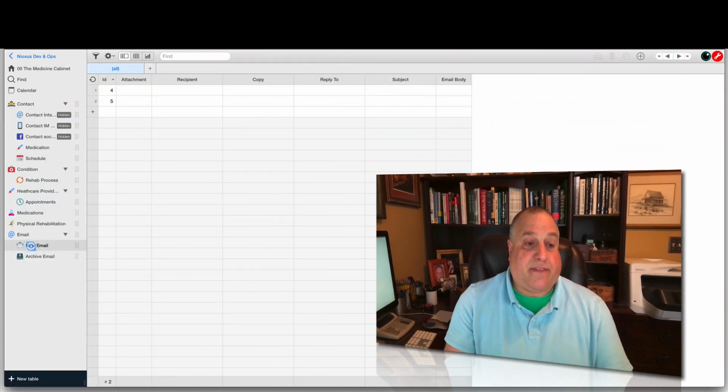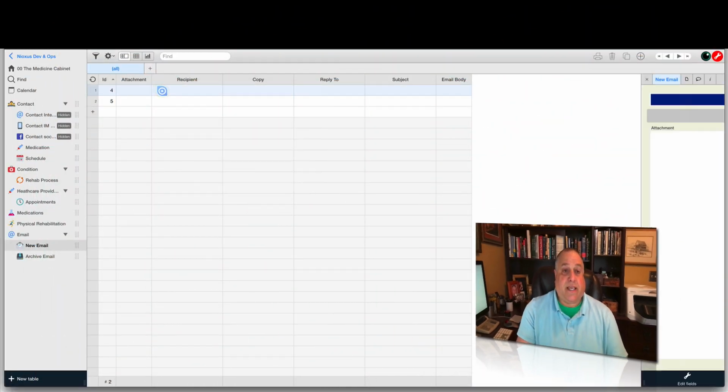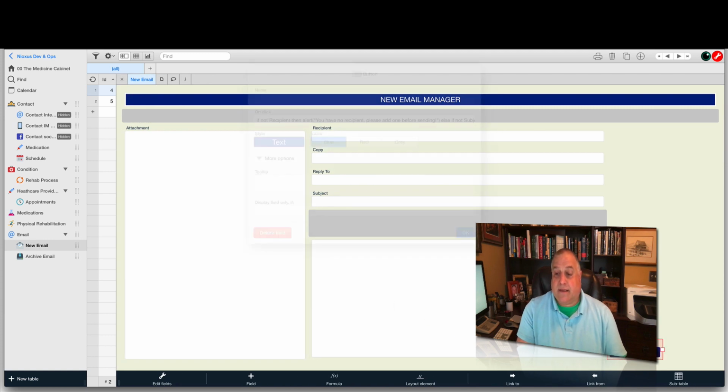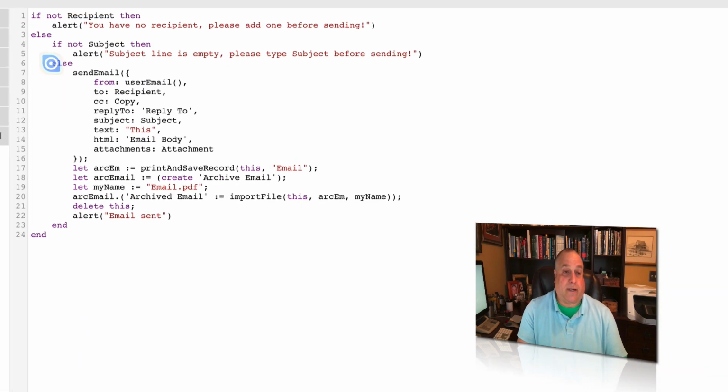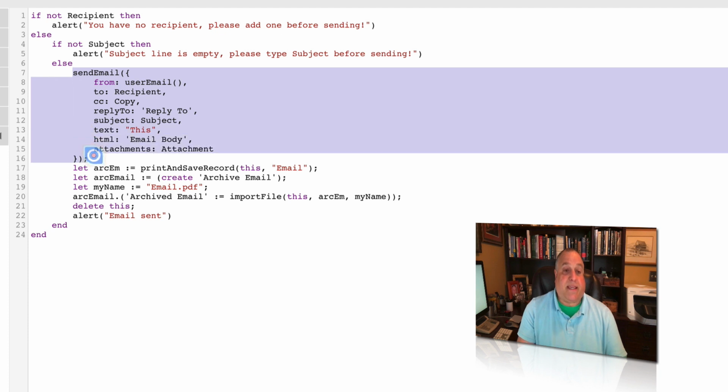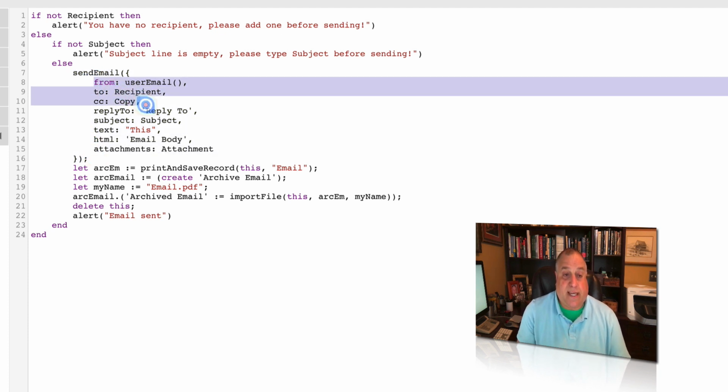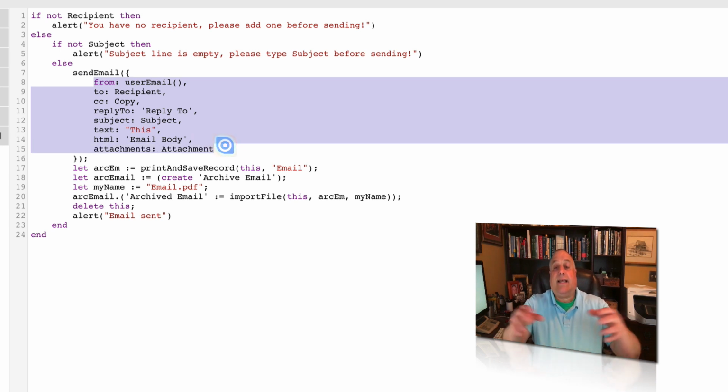Remember the email engine. It looked like this. It was these 7 important lines of code that begin with send email and contain all of the parameters and keywords for what is going to be in the email, the contents, the construct of the email. That is the automated engine.